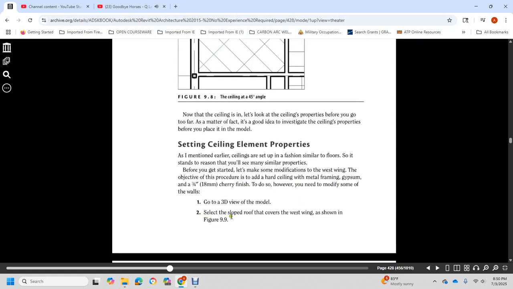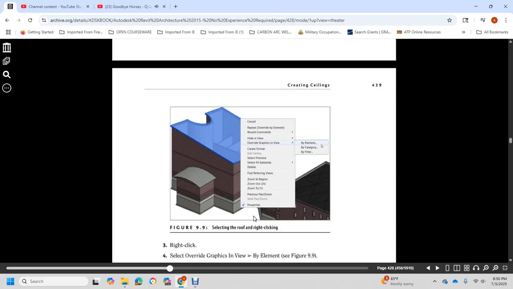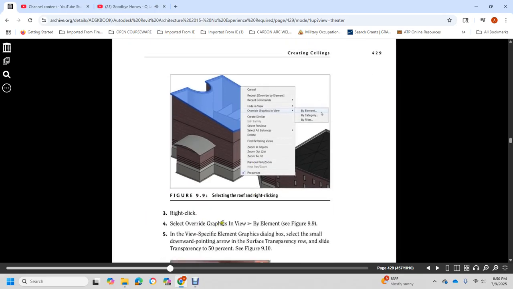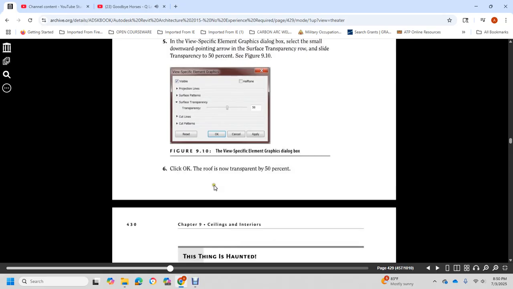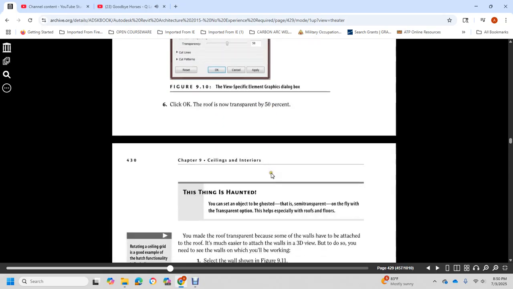Go to the 3D view model, select the sloped roof covering the west wing, as shown in figure 9.9. Right click, choose Override Graphics in View by Element, and in the Element Graphics dialog box, select the small button with a downward pointing arrow in the Transparency row and slide transparency to 50%. Click OK. The roof is now transparent by 50%.